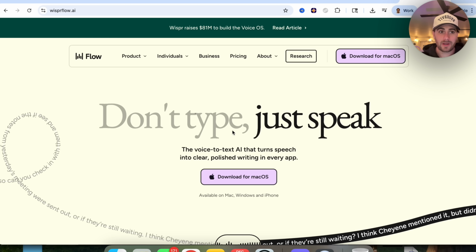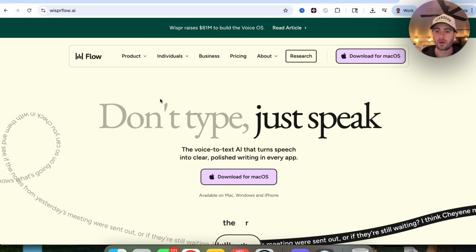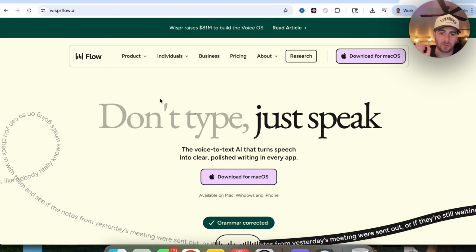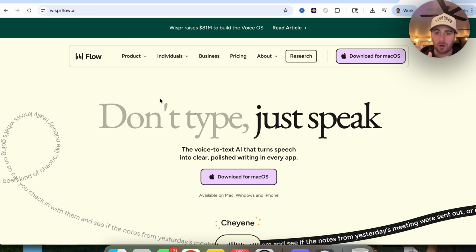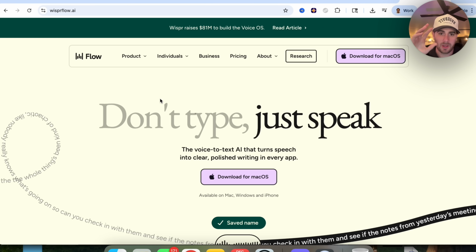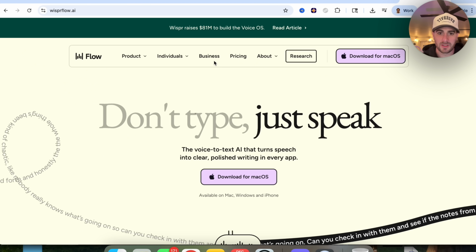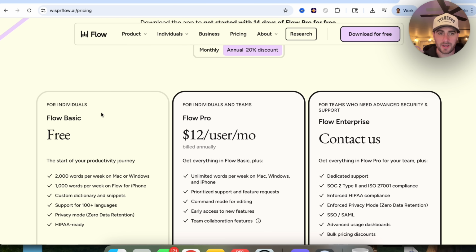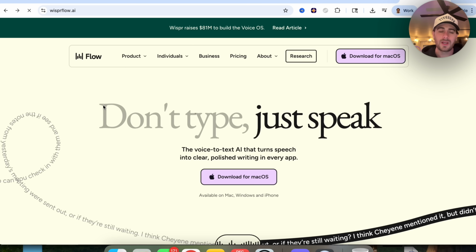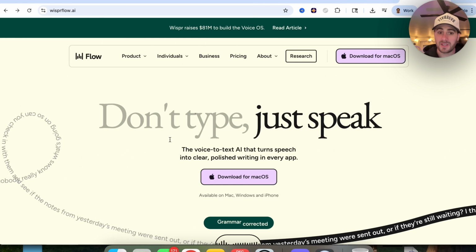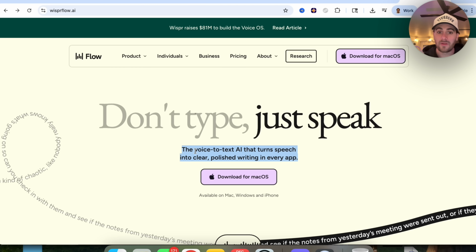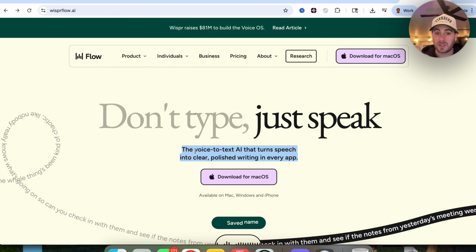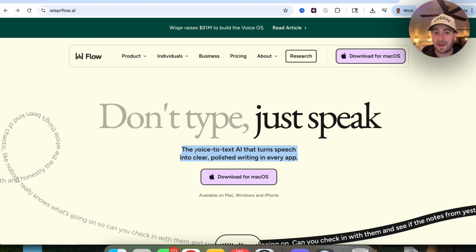The next free AI tool that I want to show you is going to be Whisper right here. If you are not using this, the tool is incredibly powerful. If you already are using this, put in the comment section below how helpful this has been for you. Because if we come over here and come into pricing, we could see that they have here. Basically, what this allows you to do is talk to your computer instead of having to type to it. Basically it uses AI for voice to text that turns speech into clearly polished writing in every single app.